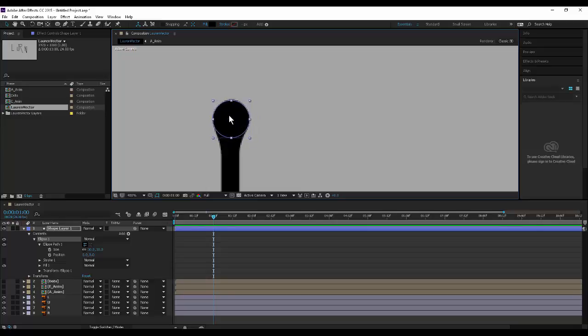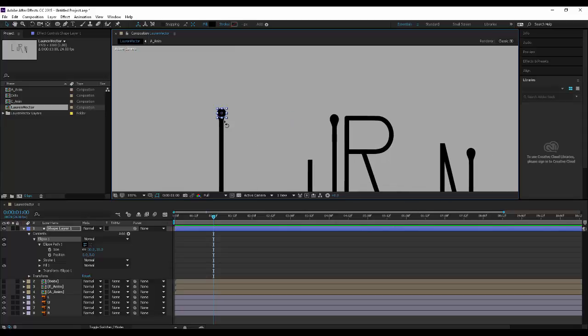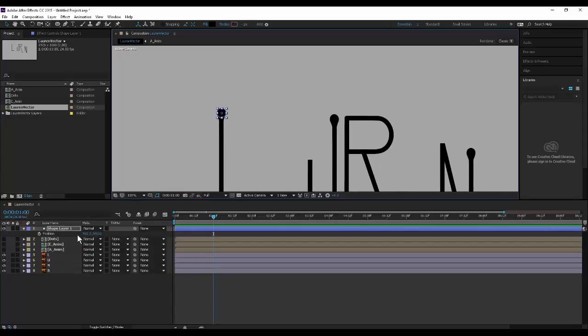Okay, and I want it to fit. 30 is perfect. Look at that. I'm a genius. I want that to fit right there. Okay, and that's what it does. It fits right there. So now I'm going to go to the position.